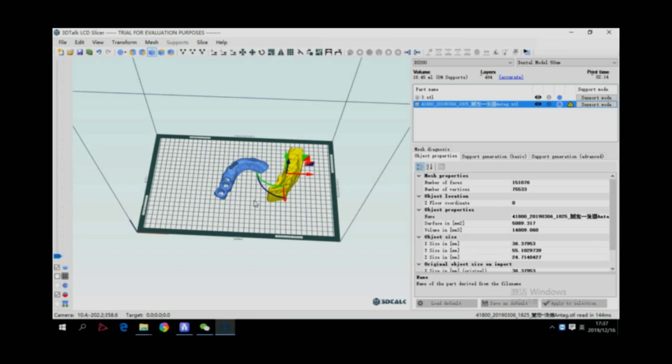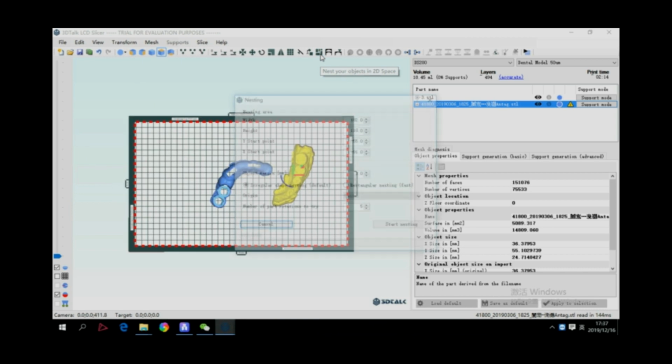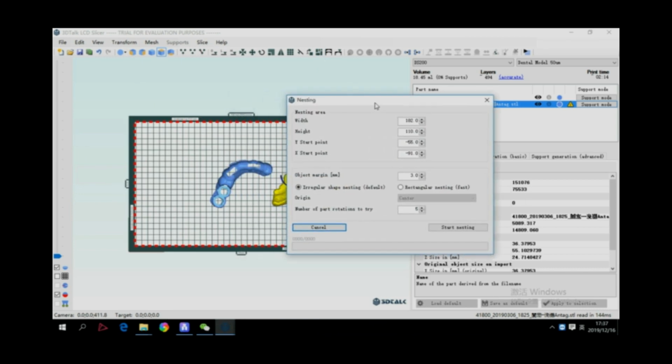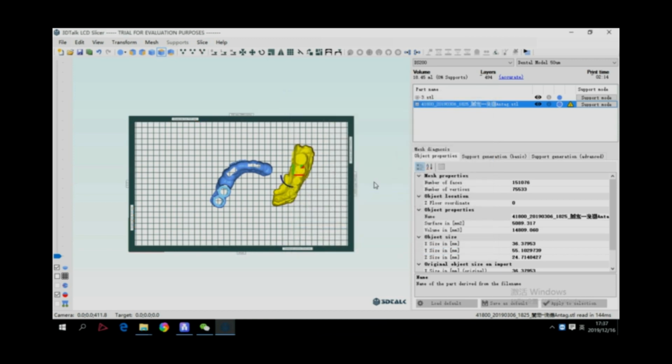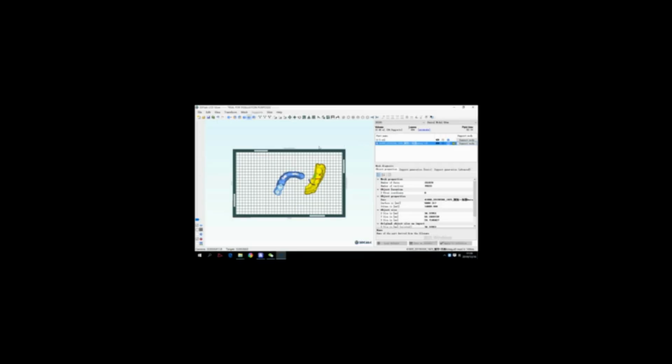In order to save time, you can also choose to use automatic placement shortcuts to position and rotate the model. If you need other shortcuts, please pay attention to the software toolbar. 3D Talk LCD slicing software supports a series of quick operation functions, such as copying, automatic typesetting, automatic placement, zooming, and mirroring.